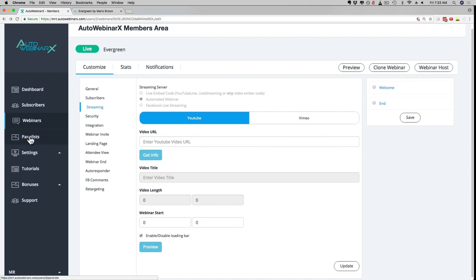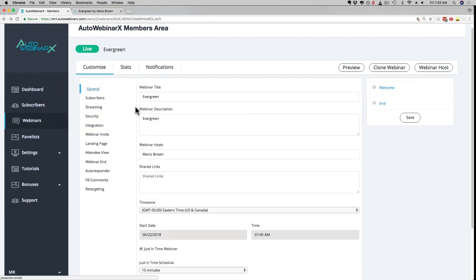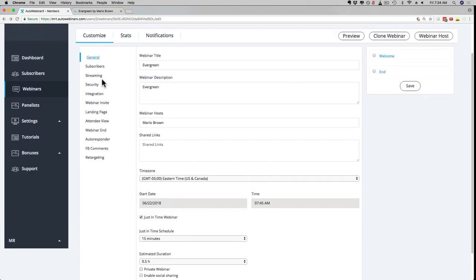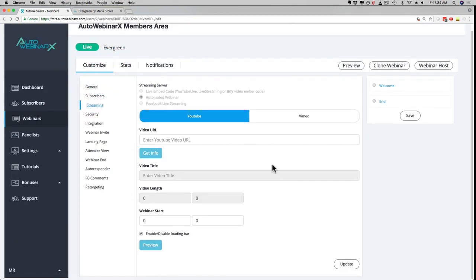Then here on the left-hand side, you can add your panelist. You can have the training tutorials that show you how to use the software, but as you saw, it's super straightforward. We have some cool bonuses for you, and if you need support with something, you can just click here on the support button. You just plug in your embed code and the time that you want to go live. If you want to do a just-in-time webinar, a regular webinar, or a live call, you just click here on streaming and you're going to be good to go.